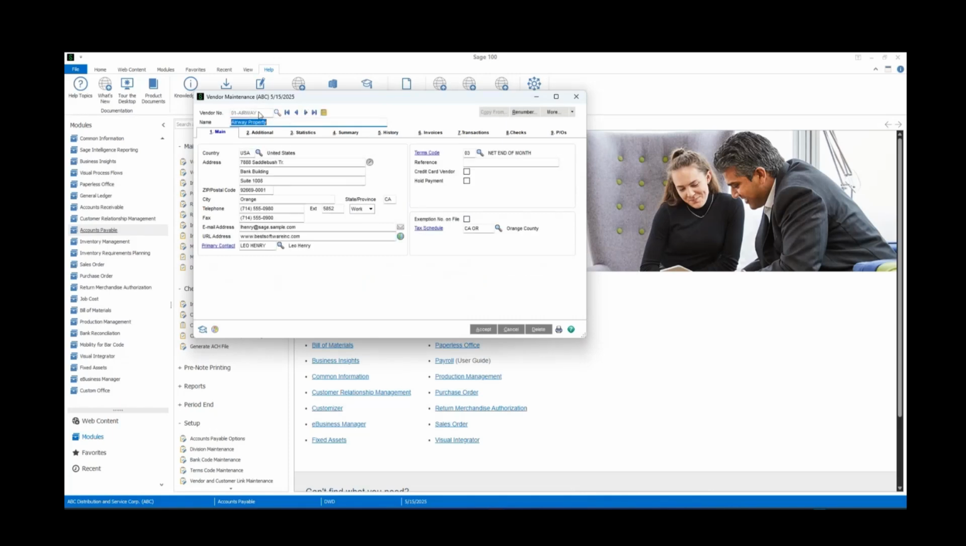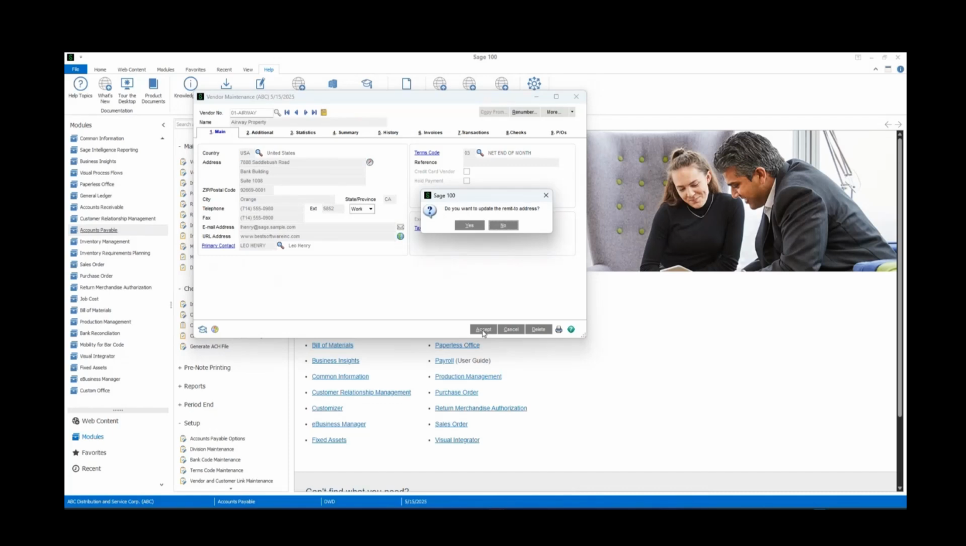So we're here in Airway. We see Saddle Bush Trail. Now we're going to say Road. I'm going to go ahead and select Accept. It's going to ask me, do I want to update the Remit to address?